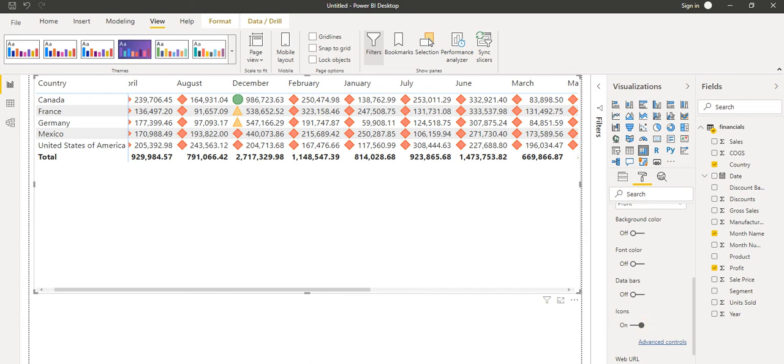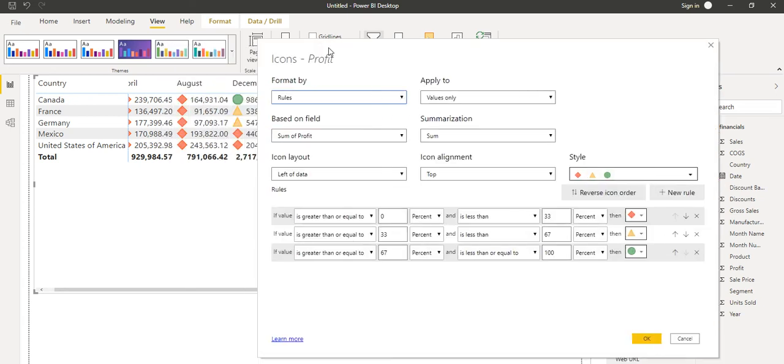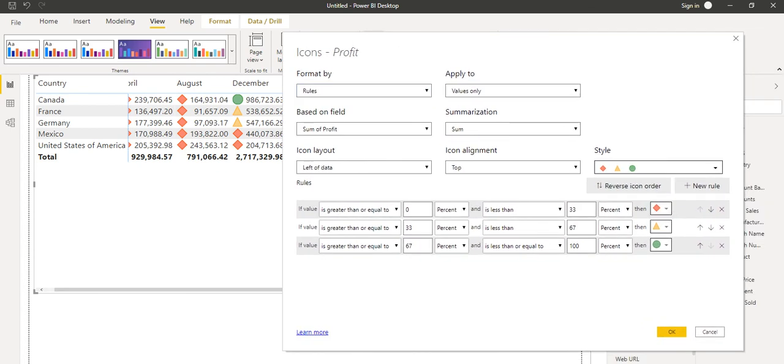So that is like advanced control. When you click here, we can see on which basis the icon is showing. We can see if the value is greater than or equal to 0 and the percentage is less than or equal to 33, then show this icon. So there is some conditional formatting given, based on that it is showing the data.